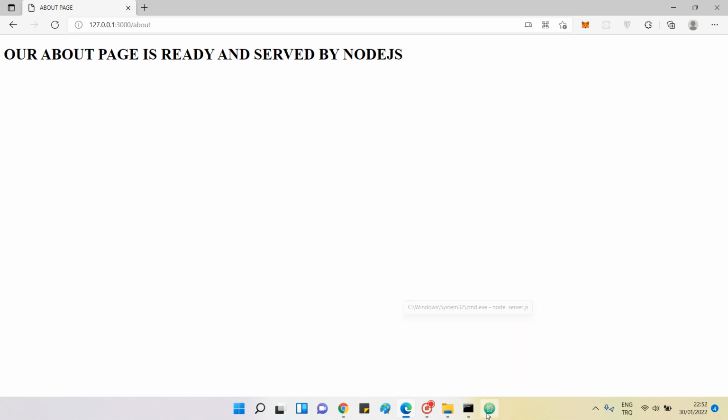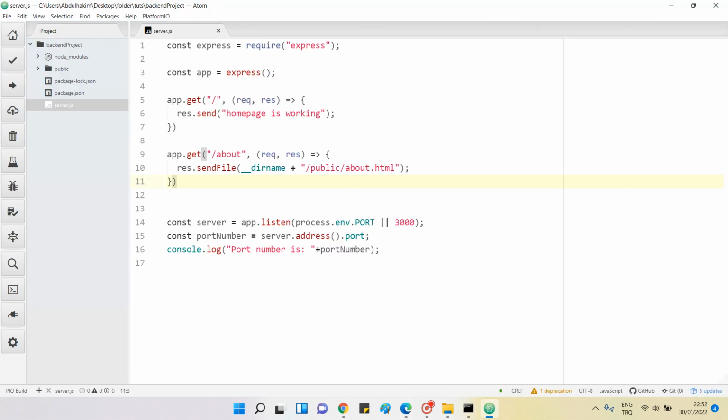So that's it, guys. This is a very simple Node.js project that you can do by yourself, and I strongly advise you to do it.